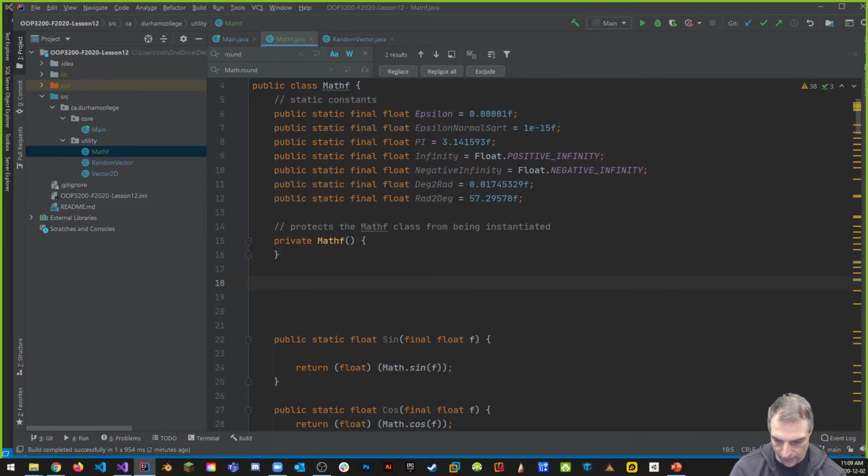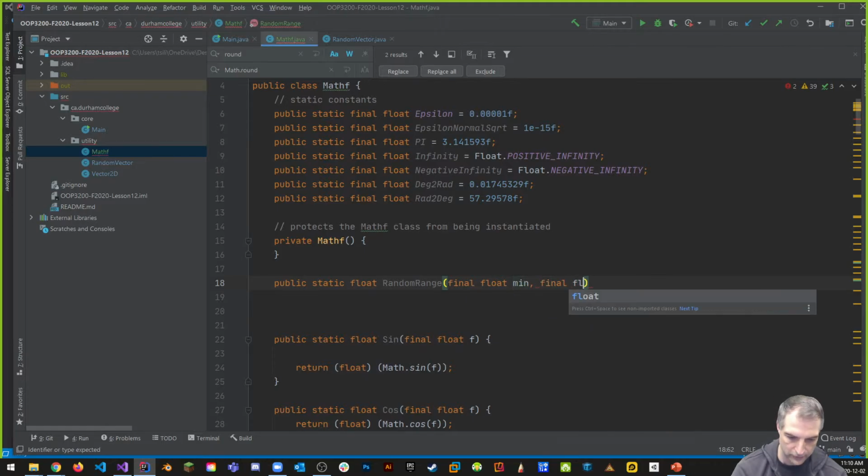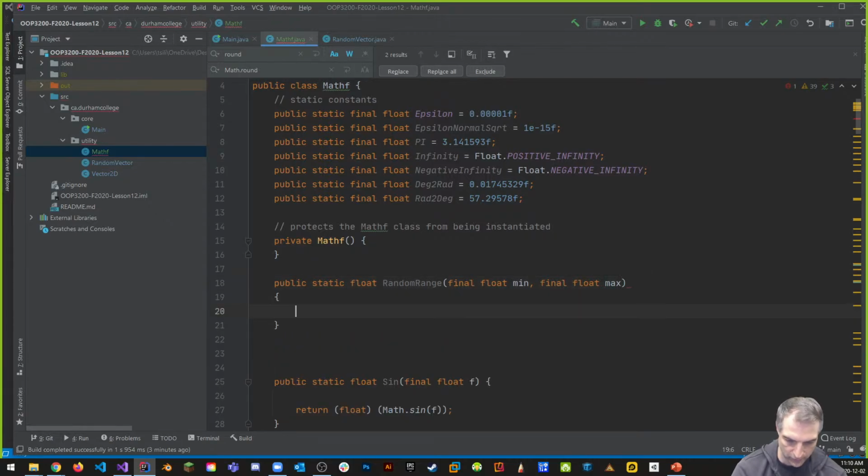So let's start. Public static. What is it going to return? The first type is going to return a float. So I want to say randomRange, and I want to take two floats, a final float min and a final float max. From min to max, that's what I want. And it's going to return some kind of random number between min and max. That's what it's going to do.